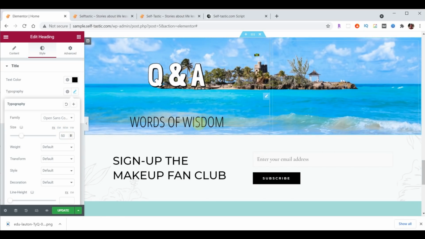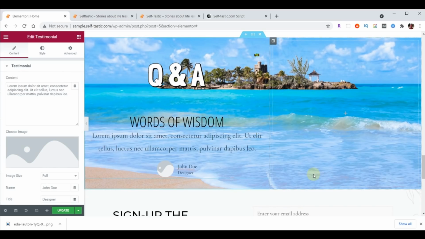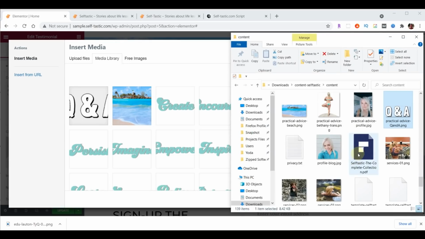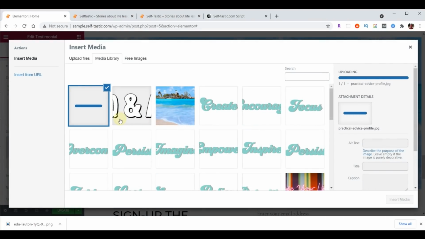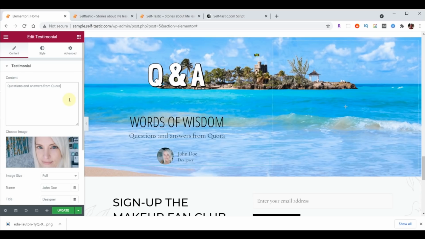And then below that, we're going to add a widget. If we type the word test, it brings up testimonial. We'll put that under it. And it's kind of like an all-in-one widget. It has some text and a picture and stuff like that in it. And for the image, we're going to put a profile picture for Bethany. And there is the practical advice profile picture. We'll drag that over. Insert.